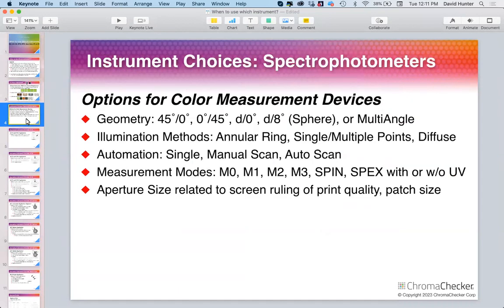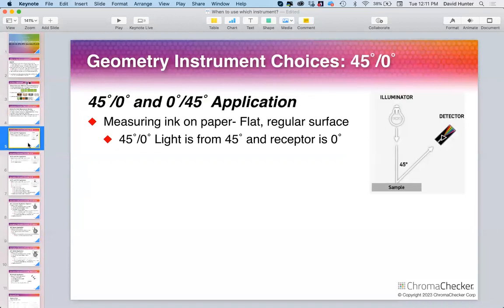But today's session is more related to spectrophotometers. And when we talk about spectrophotometers, there's a lot of variables, such as the geometry of the spectrophotometer, the illumination method, the type of automation, the measurement modes, and aperture sizes. So in this presentation, we're going to go through some of the key differences here and what they mean, and how it can help you as you understand more how the instrument works, and how you can apply it to know which material to use it on.